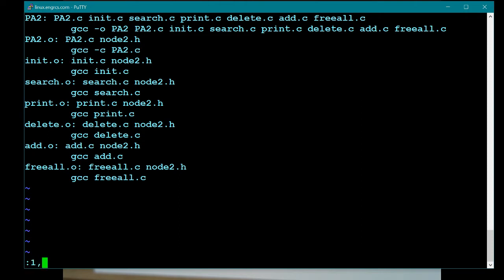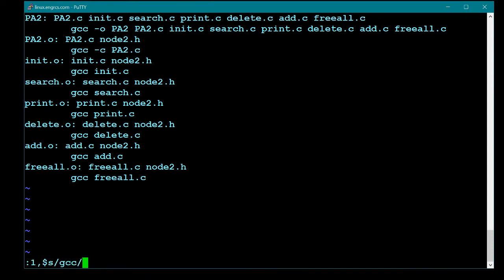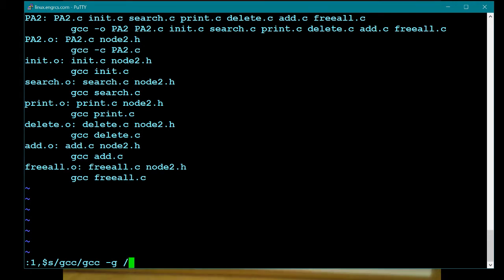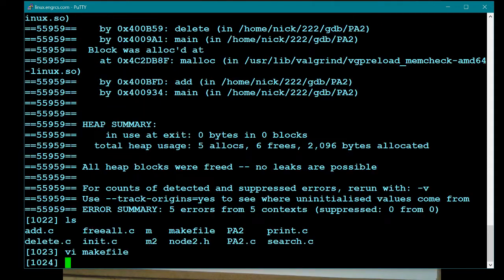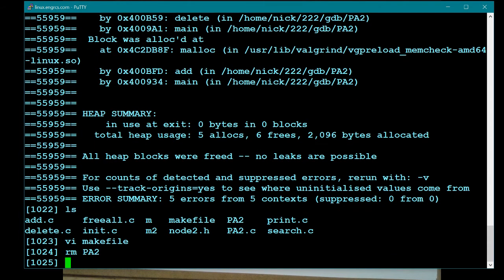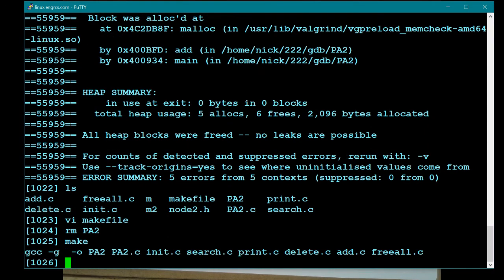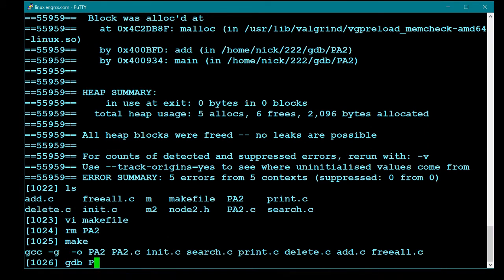So global substitution, just substitute GCC with GCC -g. And now we should be set to compile with debugging. So I'll remove PA2 and I'll say make, and it compiles it up with a -g. So let's GDB PA2.